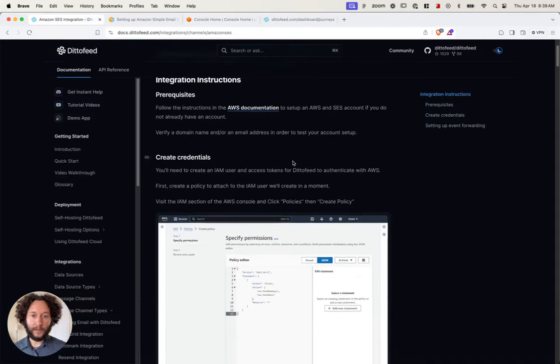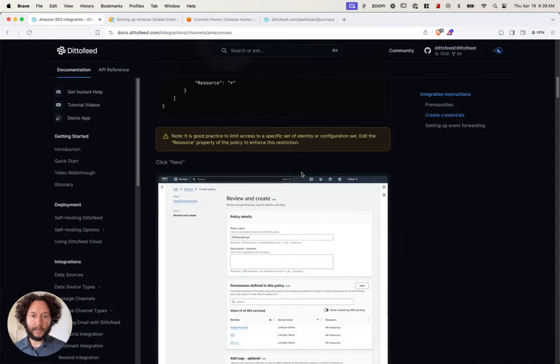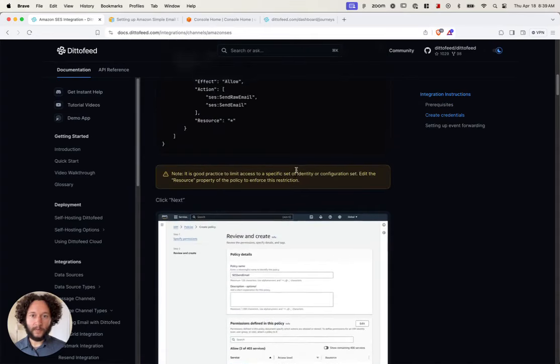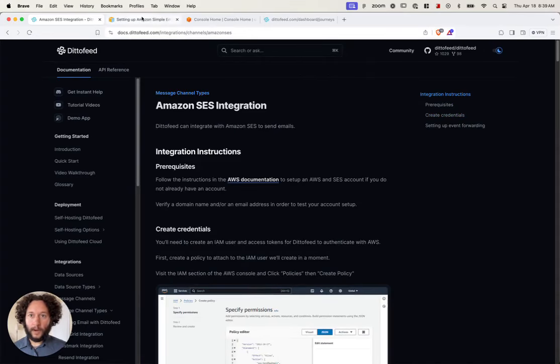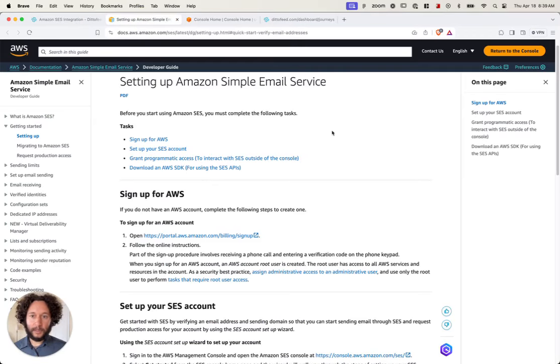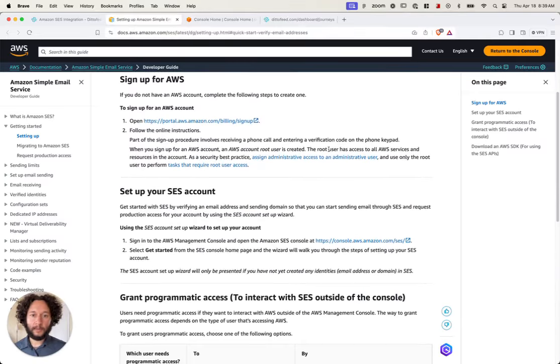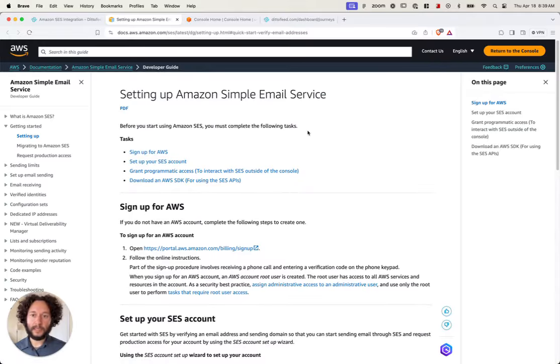I'm just moving through each of these steps in our documentation with you, so hopefully that's helpful. For Amazon's documentation here, I'll link to this in the description, but it's also in our documentation. I'm not going to go through the account setup that this documentation takes you through, but you'll need to set up an AWS and SES account if you haven't done so already.